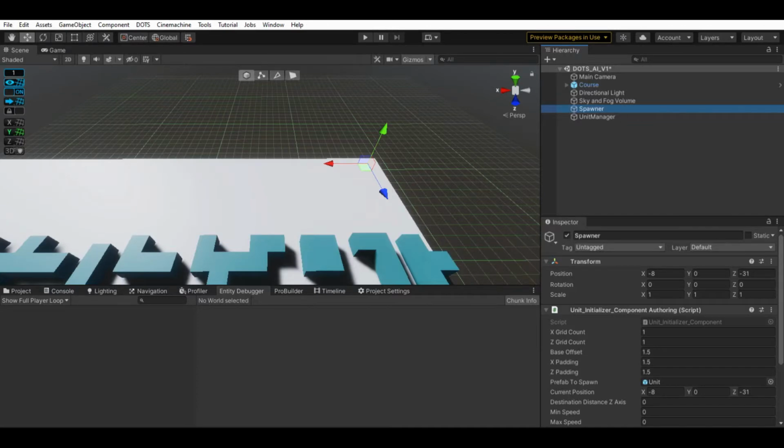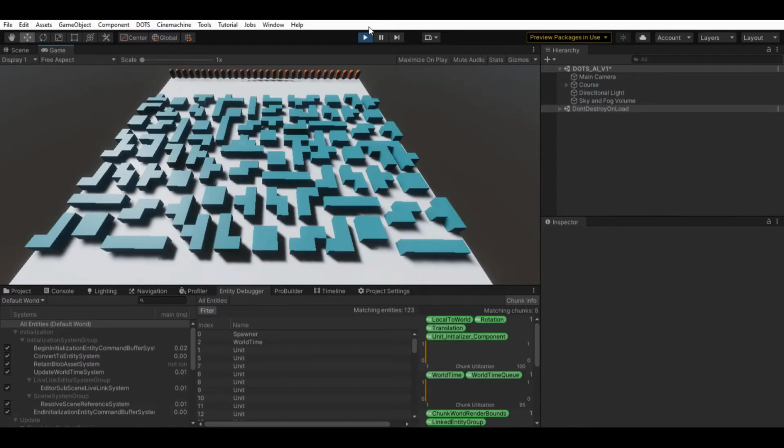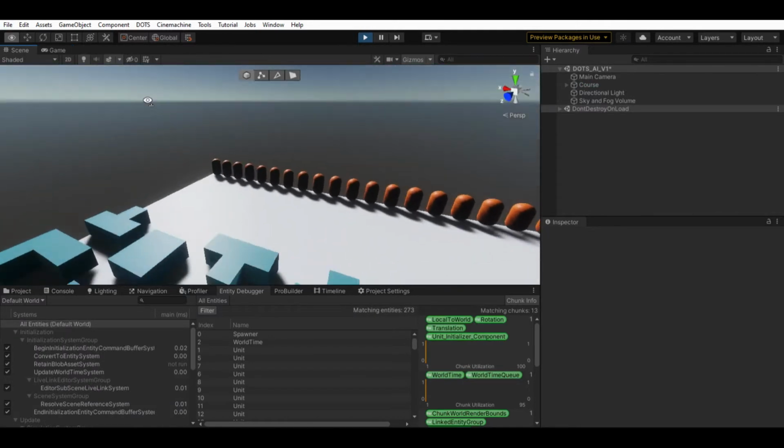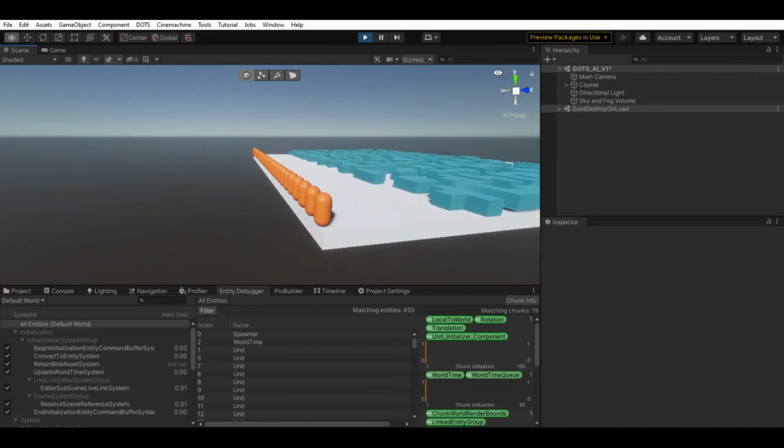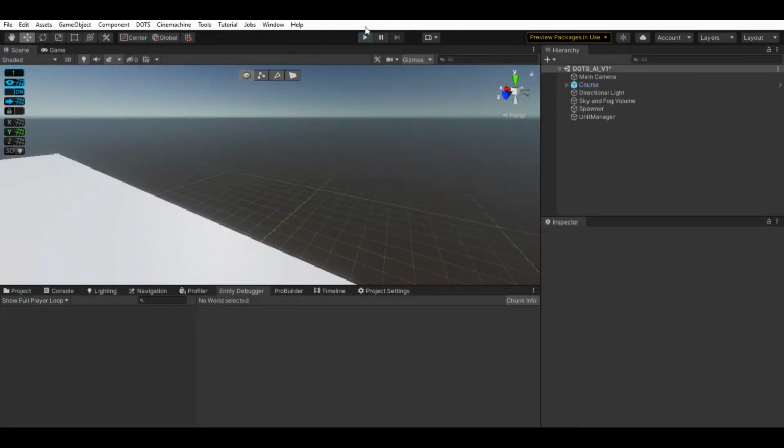Let's test the spawner system we just wrote. Note that we have to manually provide the current transform position of spawner to the current position variable we declared. We can automate this by writing custom authoring script, but this will do just fine for now.